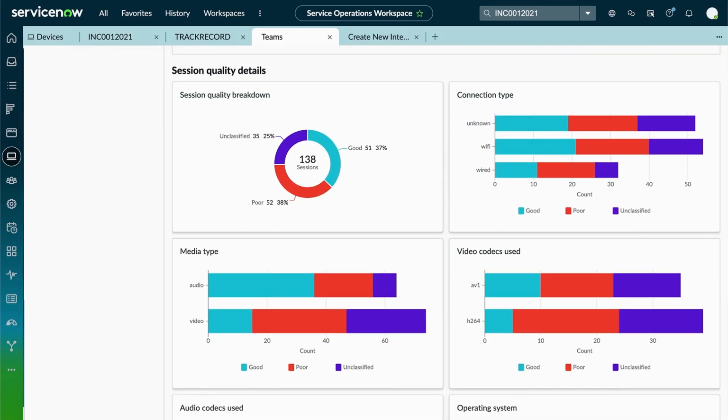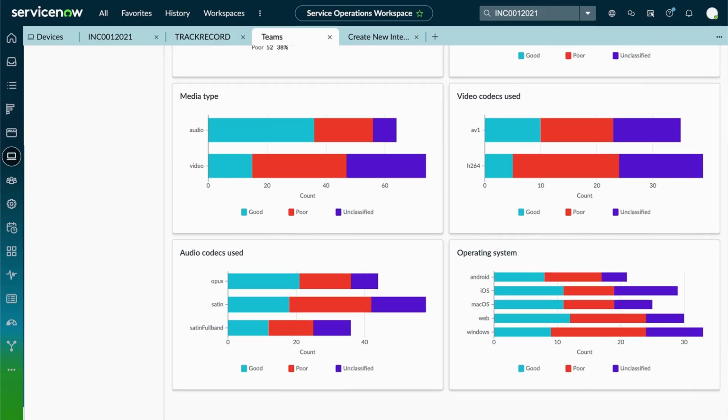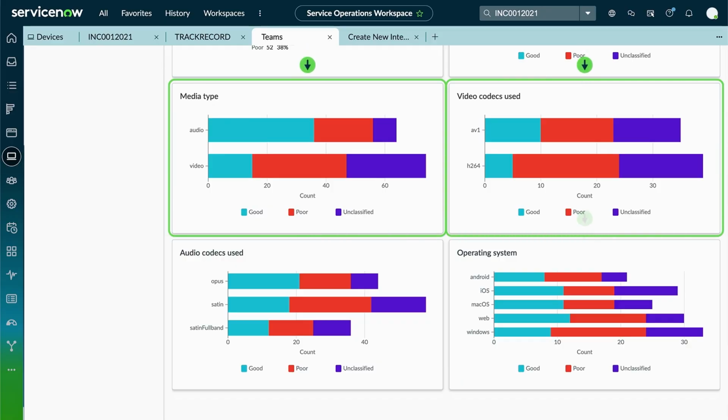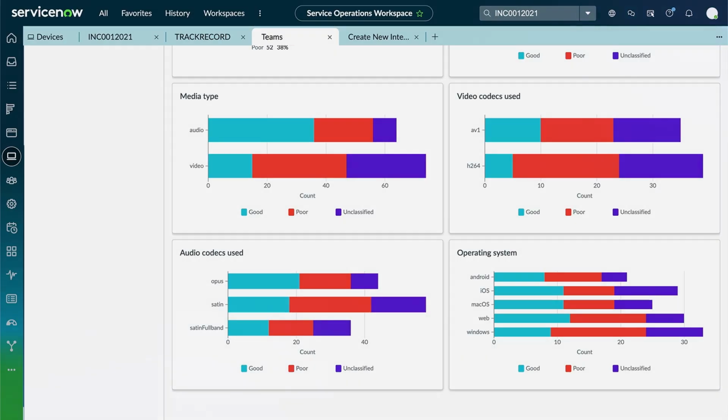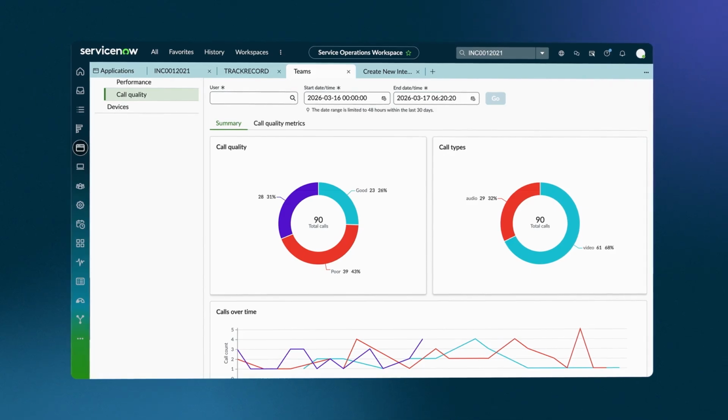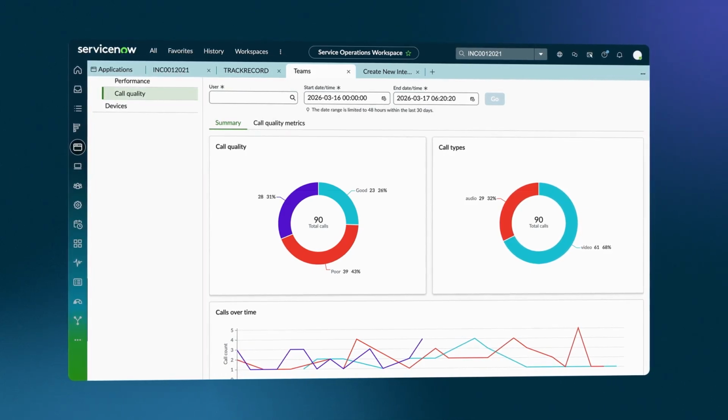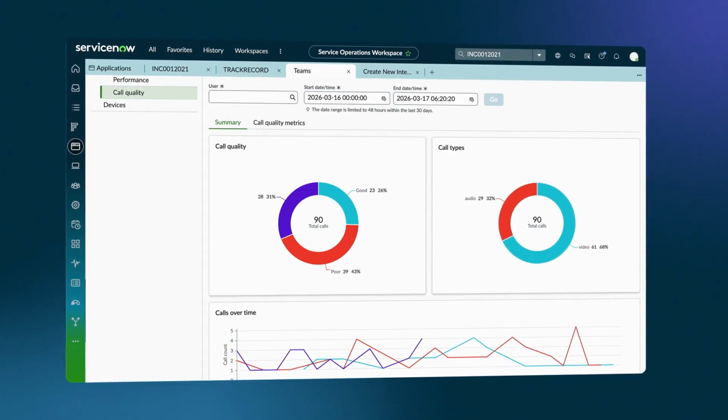We can also view session quality details, calls made via Wi-Fi versus wired connections, and other technical insights including codecs used, media type, and the operating system on devices. This holistic view enables proactive troubleshooting and faster issue resolution. Microsoft Teams Call Quality Monitoring delivers real-time analytics, comprehensive metrics, and proactive issue detection.